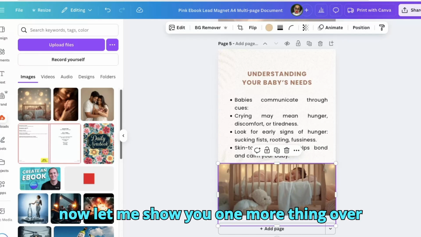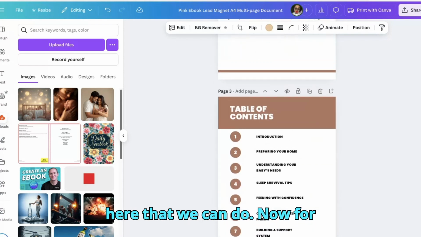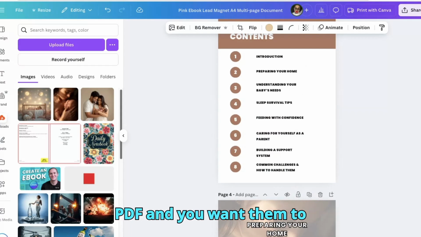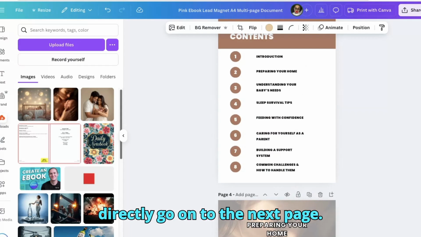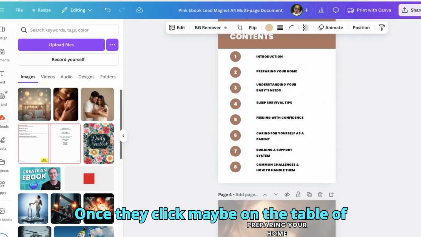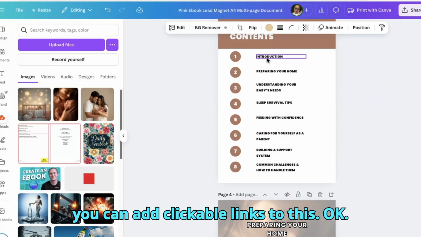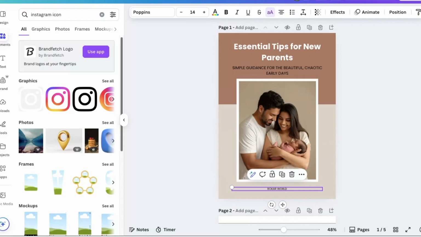Okay. Now let me show you one more thing over here that we can do. Now, for example, when someone is having this PDF and you want them to directly go onto the next page once they click maybe on the table of contents. So I'm going to show you how you can add clickable links to this, okay? You simply have to come back to the top of the document.